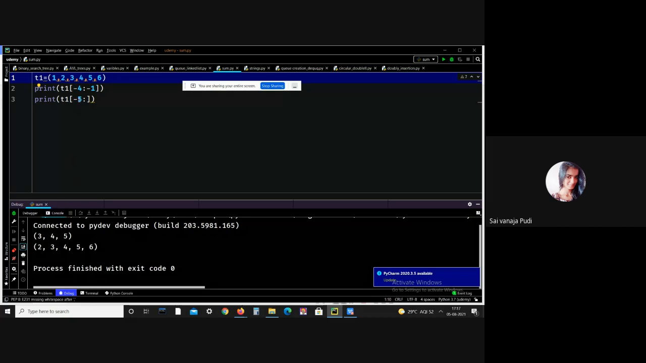Okay. And -5 after. Here what is -5? 2, right? So 2, 3, 4, 5, 6. This is all about the negative indexing and negative slicing.